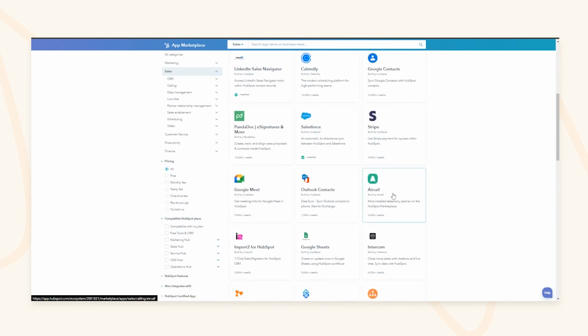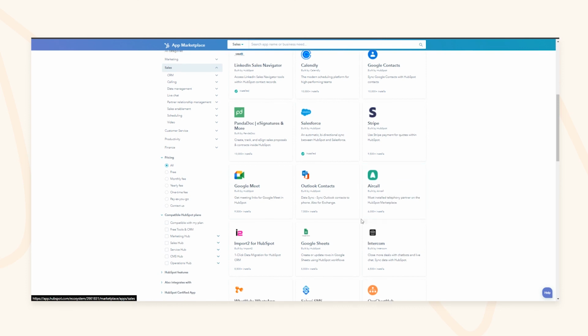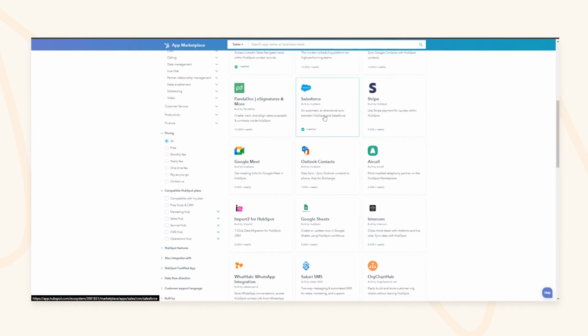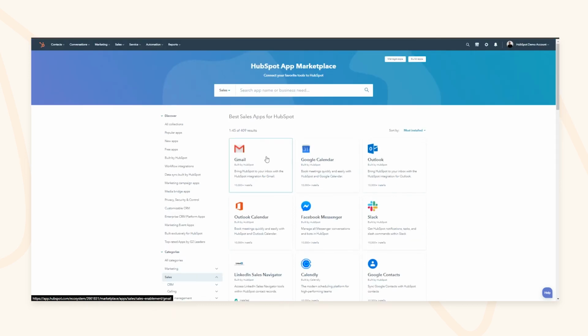meaning that if you use a VoIP system that may not be HubSpot calling, you could integrate Aircall. If you wanted to do a migration from Salesforce with your data, you could use Salesforce. If you wanted to use PandaDoc for your CPQ process, you could integrate PandaDoc as well. But more specifically, where we see the most help with clients is by looking at the Gmail and Outlook integrations.